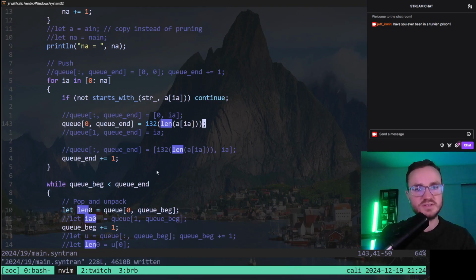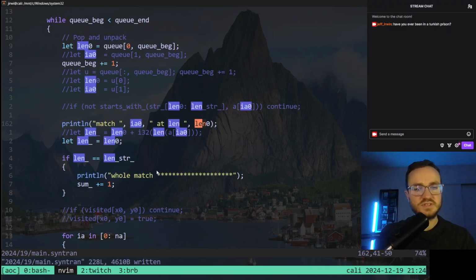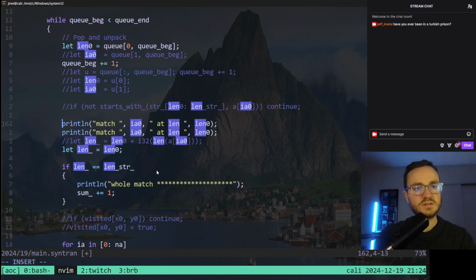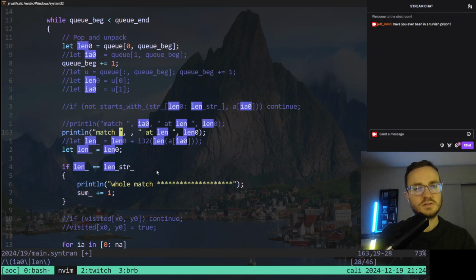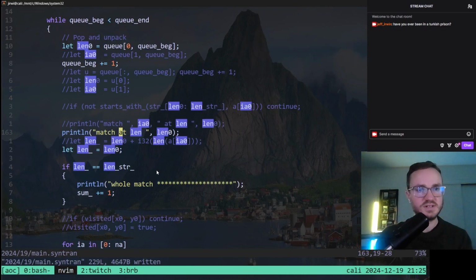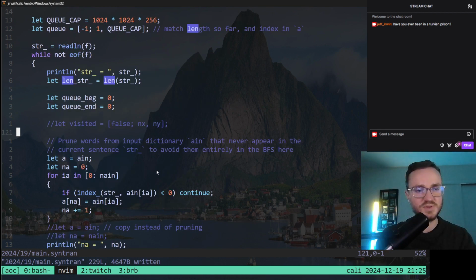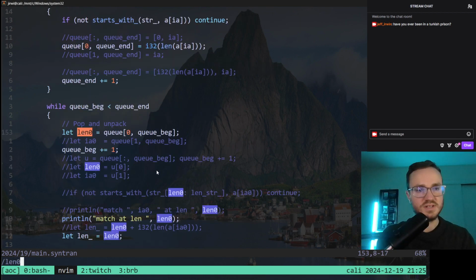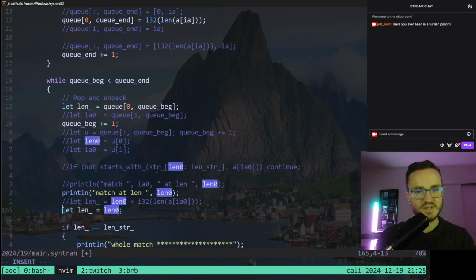Line 143, double semicolons. 162, this variable does not exist anymore. Okay, right answer for the test input. I think I can clean some things up more. Len 0 is just len underscore. And then it's all the same variable now.